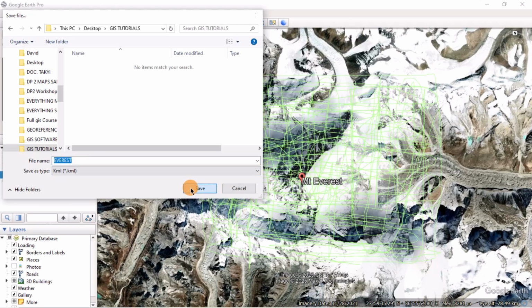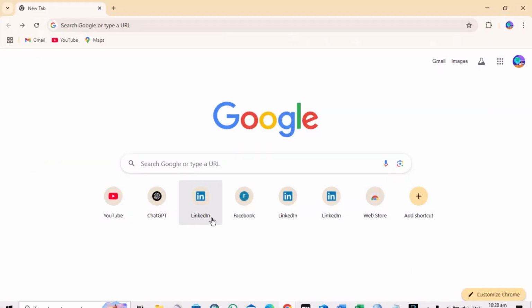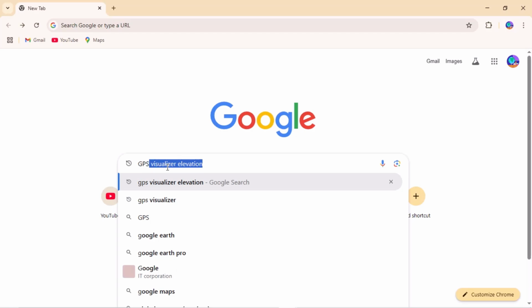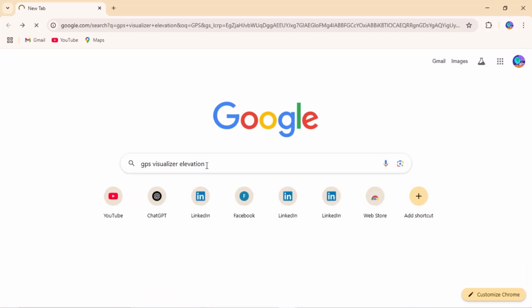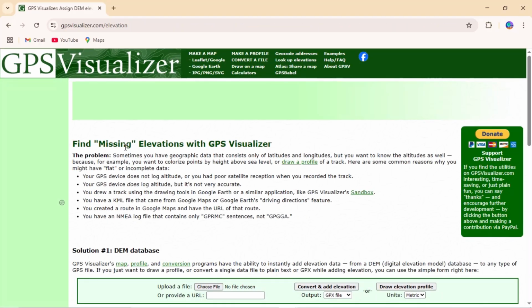It has been saved. So the next thing to do is to open a browser. This is my browser here, and I'll type in GPS visualizer elevation and click on enter. Okay, so this is it. You click on this. So this is the GPS Visualizer page.